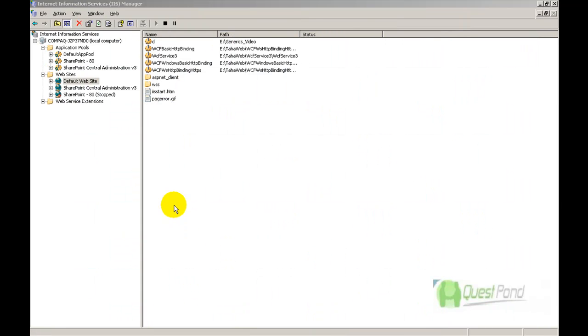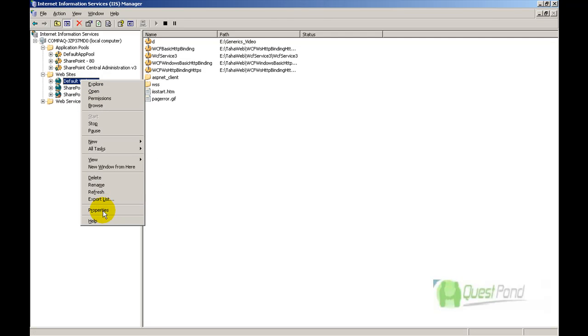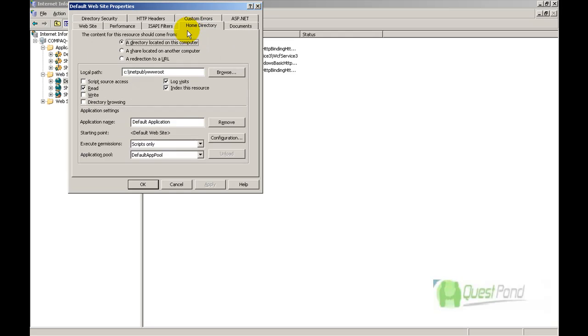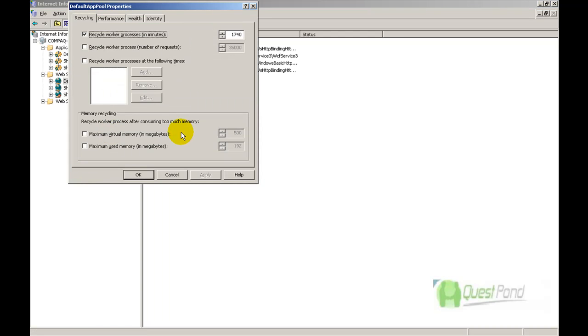So let's see how process recycling is handled in IIS. Here are different websites in IIS. If you go to the properties of the website, you'll find that in the home directory, every website is assigned to an app pool. Now let's go to the app pool property. Here are your application pools. Let's click on default app pool. There you will find the configuration parameters for recycling. For example, you can say my recycling should occur in some minutes, or after some requests, etc. So it's a configuration which you can do on the recycling process of IIS.